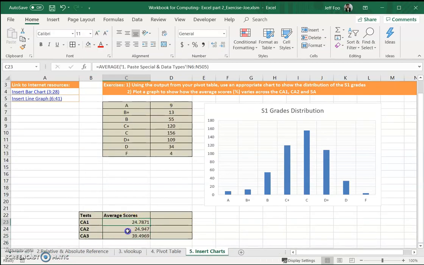Alright, and let's look at these three averages. So I select them, and just to neaten things up, I'm going to put them to, let's say, 2 decimal places. Now if you look at CA1, CA2, you find that students did slightly better for CA2. Okay, but if you look at CA3, this 39.5 compared to 24 something, it looks like they did way better. But actually CA1 was upon 40. Let me just put in the total. CA2 also upon 40, but CA3 was upon 60.